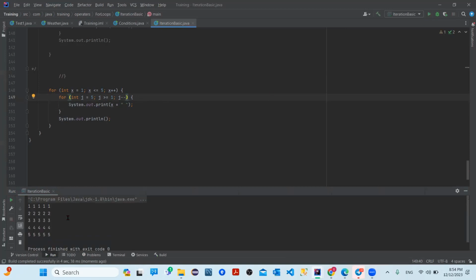See, this is another way of writing the program, right? J is equal to 5, J greater than or equal to 1, and J minus minus. You didn't change it, right? It still works. This is the decrement. It's like writing the same program in a different way. You are not printing J, you are printing X.